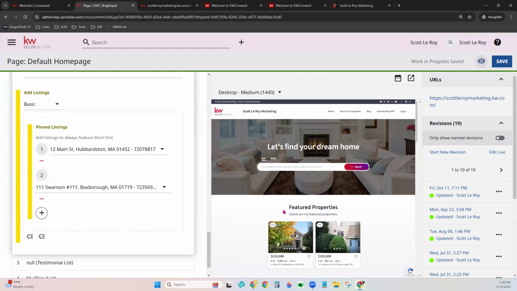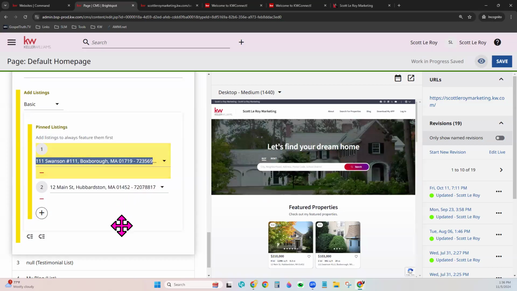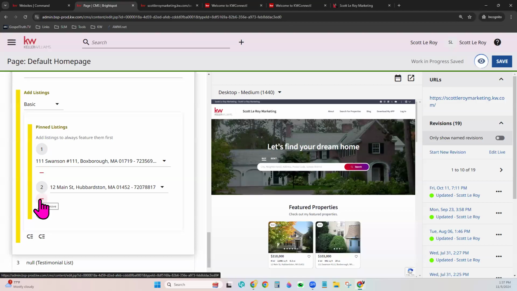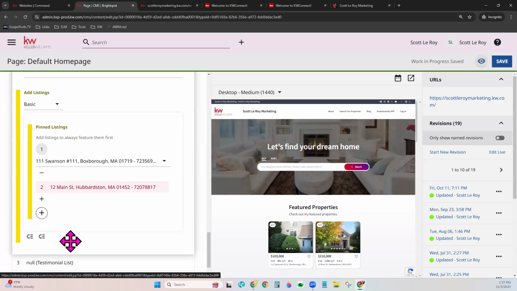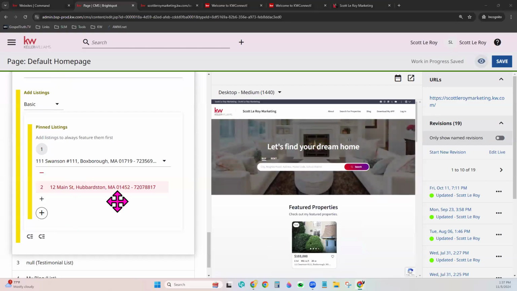These would be the only listings that will show under your featured listings. Again, basic mode, okay? You do have the option to move these around in a different order, drag and drop if you want, or you can click the minus red sign if you want to remove it, plus sign for adding more, okay? You'll see that repeated through these modules as we move along.